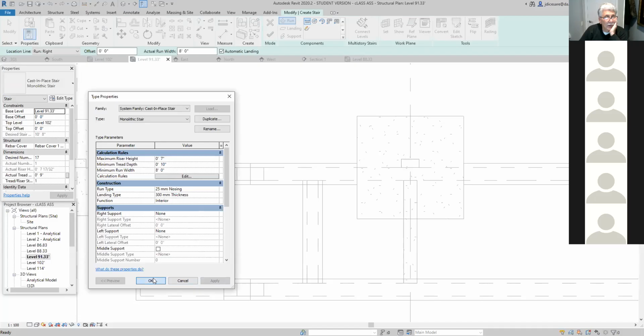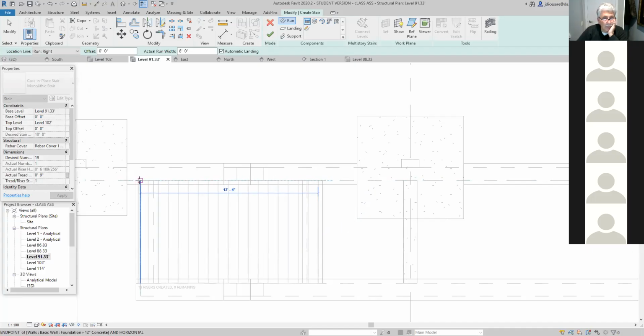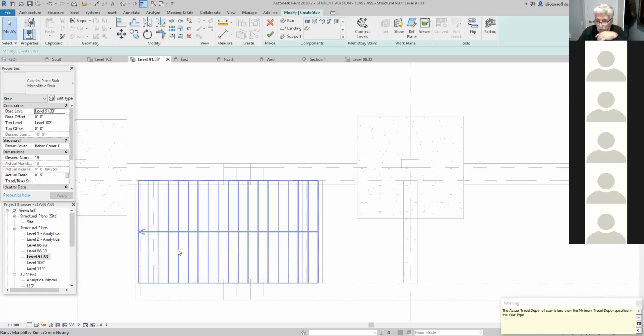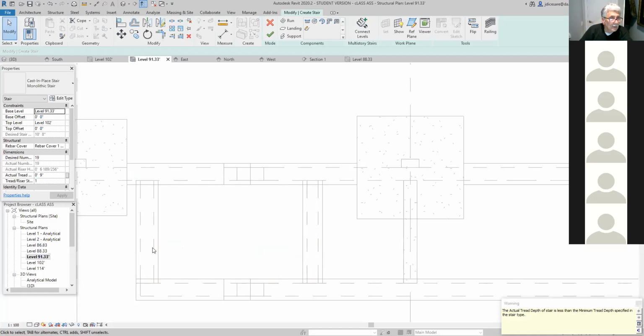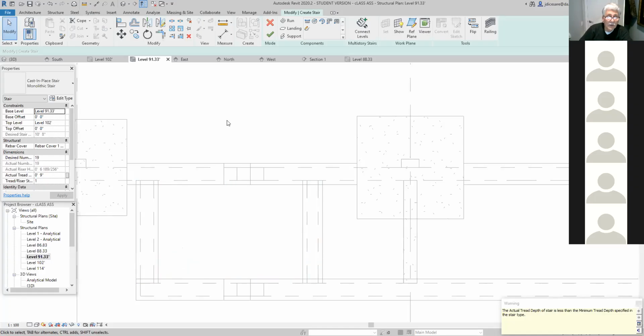Okay. Now, I want to go from there to there. And then all of a sudden, it says the actual tread length of the stairs is less than the minimum tread length specified. Okay, and I don't know why it's doing that. I don't know how it calculates the stairs. I never wrote the program.